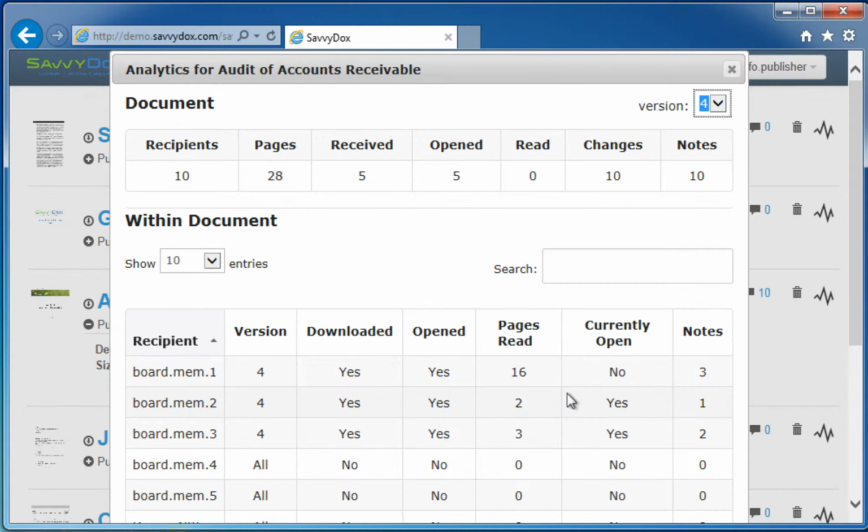By read, what is meant in the system is that a page is deemed to have been read if a user has sat on it for more than 3 seconds, and a document is deemed to have been read if all pages in the document have been marked as read.